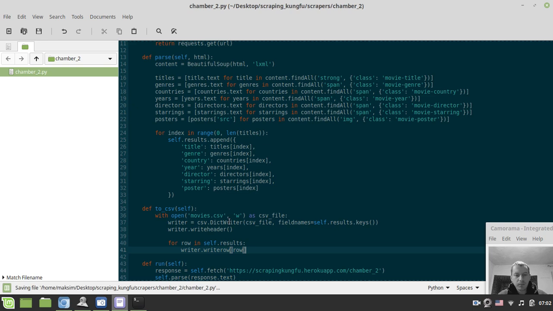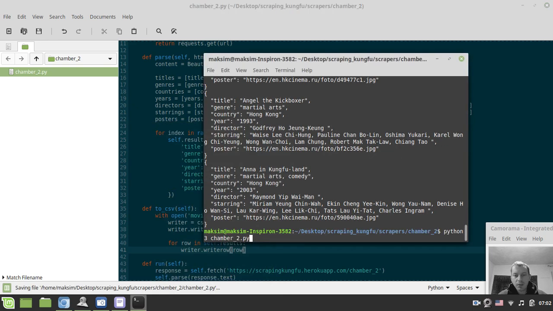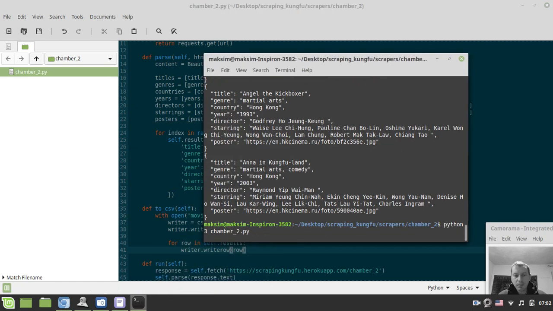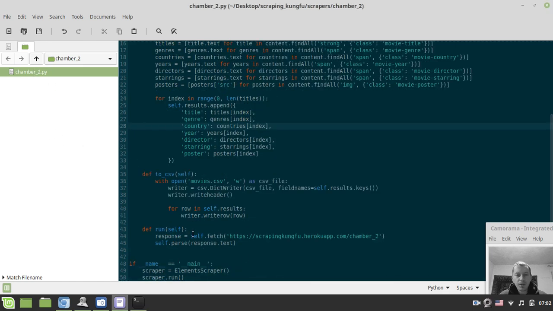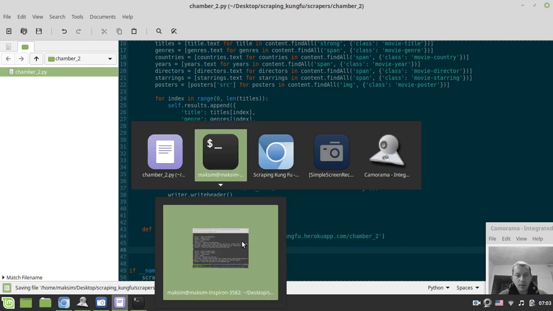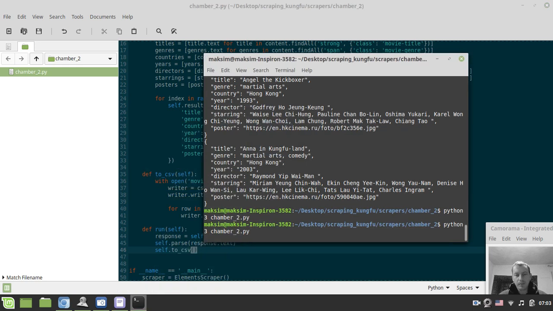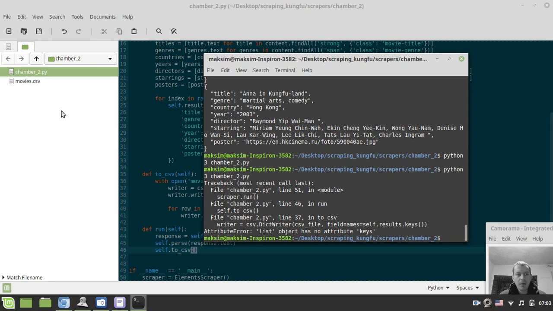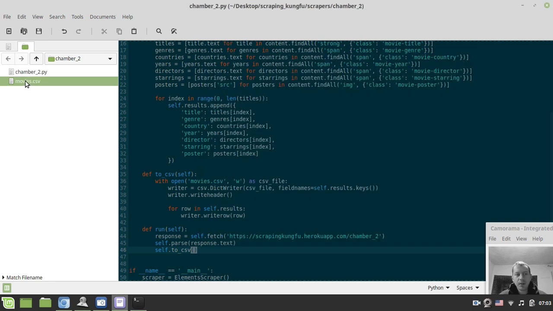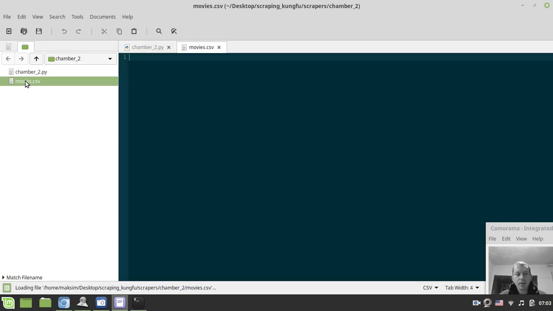Okay, so let's run the script one more time. Well, nothing, it didn't save because I just didn't really call that function yet. So I say self.do_csv. Okay, now this movies.csv file has appeared. Okay, but this is empty.